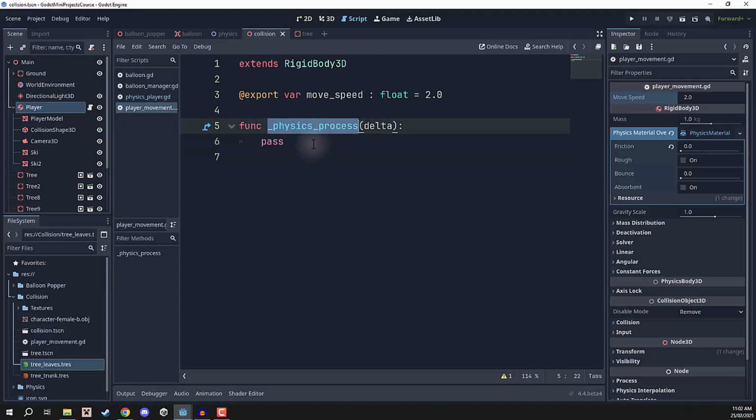And that is what the physics process function does. It runs at a fixed time step per second. So in here is where you basically want to do all of your physics update code. You shouldn't really be doing physics related code inside of the normal process function. It's general practice to do it inside of physics process. So in here, what we want to do is basically move left when we press the left arrow key and move right when we press the right arrow key.